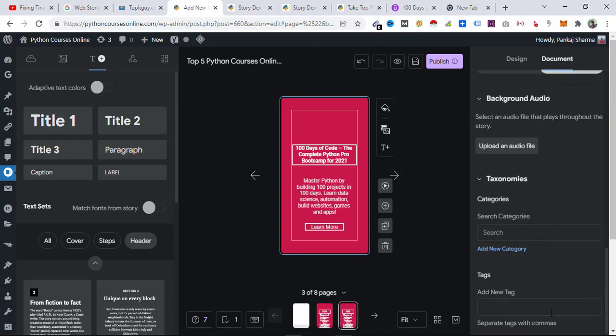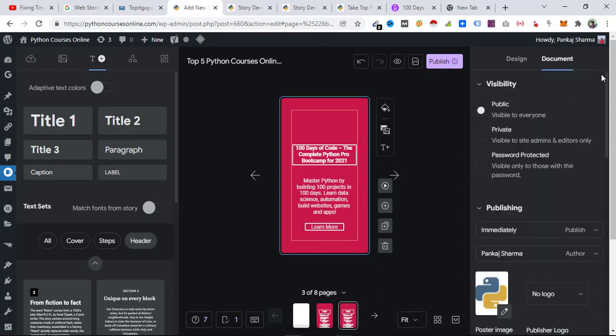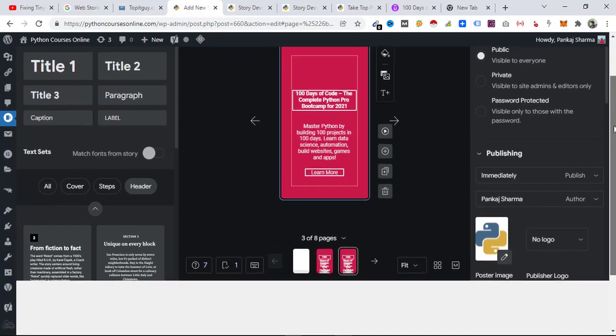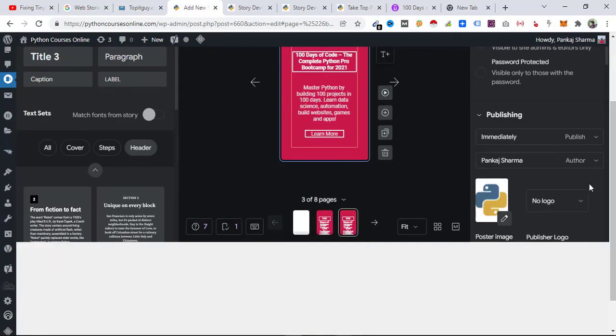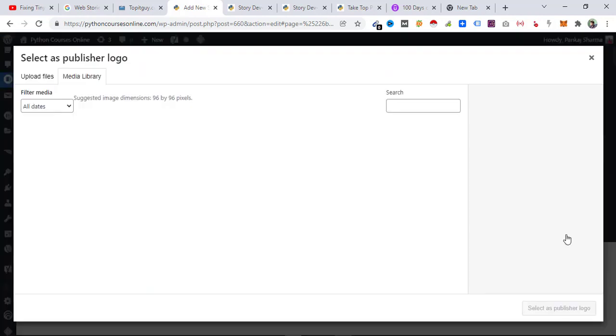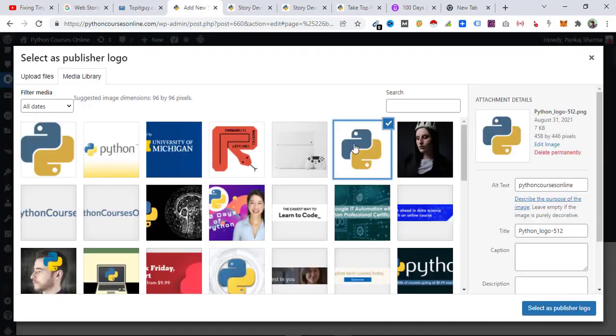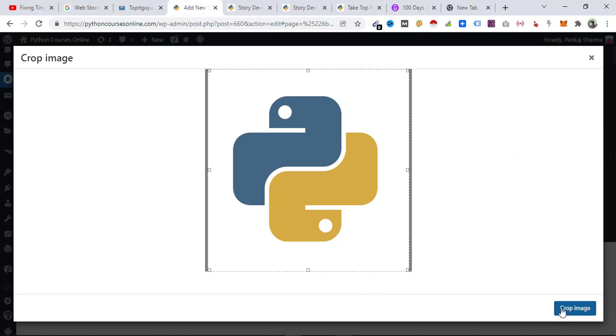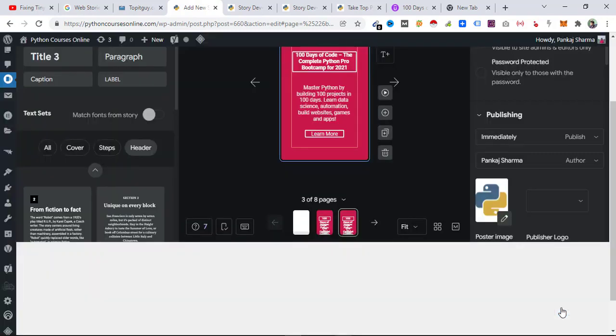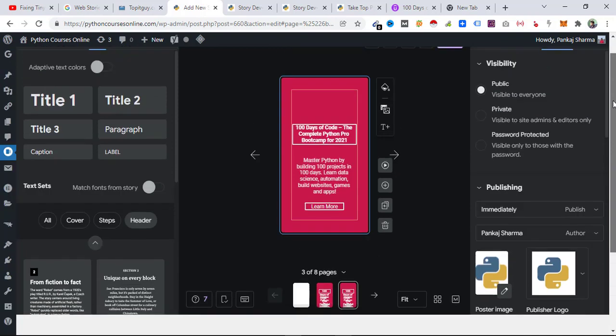If you want to give tags, I'm going to give the tag Python, simply one tag. This is just for testing purposes. I'm not going to make this story available online. I'm going to delete it properly after creating this tutorial, because I haven't completed the required process to make these stories appear inside Google. From here I'm going to select a dummy logo as well. So let's click this one, crop image. Okay, the logo is also here.